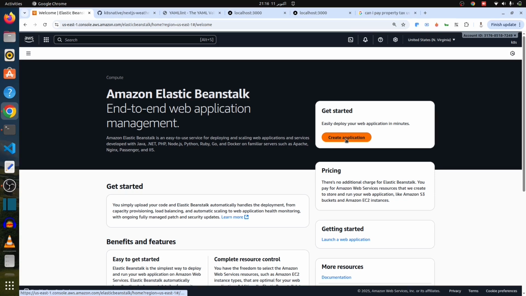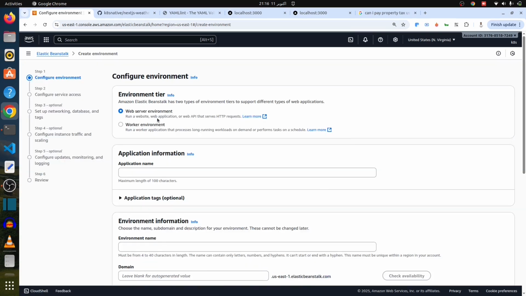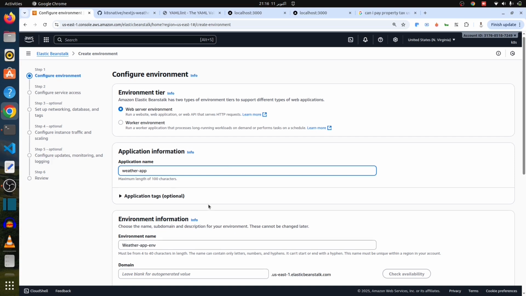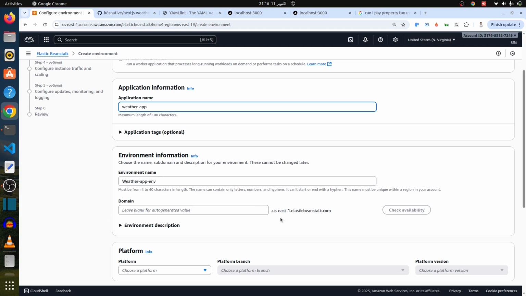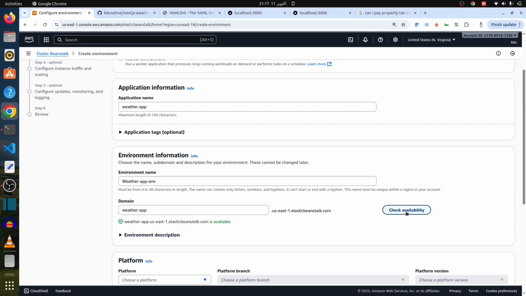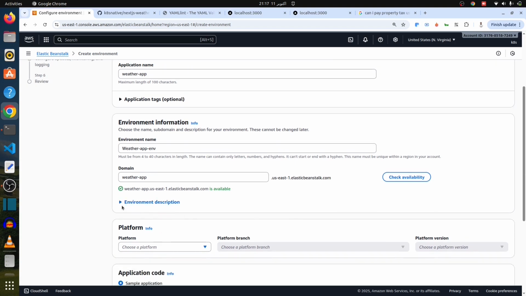So first I need to create an application, and here I have to select web server environment, not the worker one, and put in any application name. So let me put weather app. Application tag is fine. Then any subdomain. It requires a subdomain as well, so that should be unique. Anything which is unique, that is definitely not unique. Okay, fine, weather app. This domain is available. That is a surprise for me.